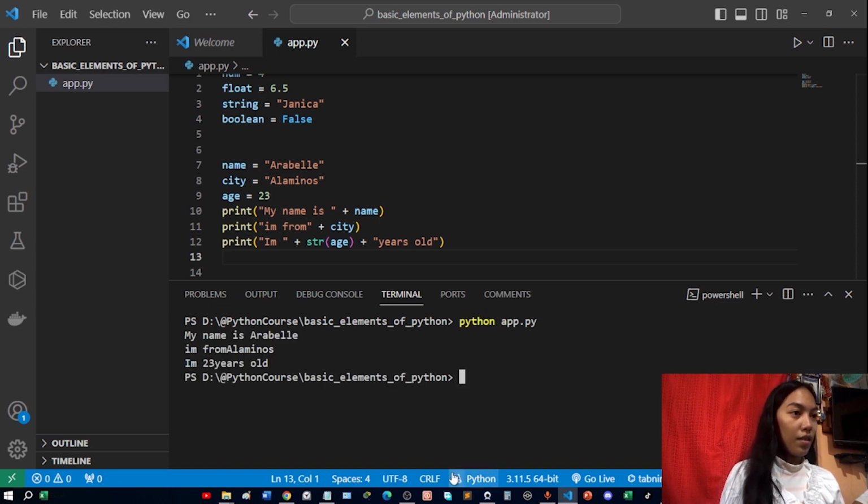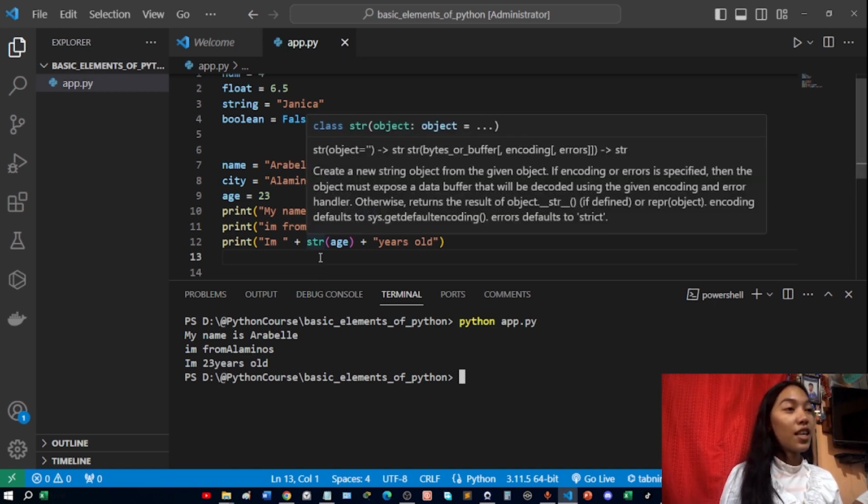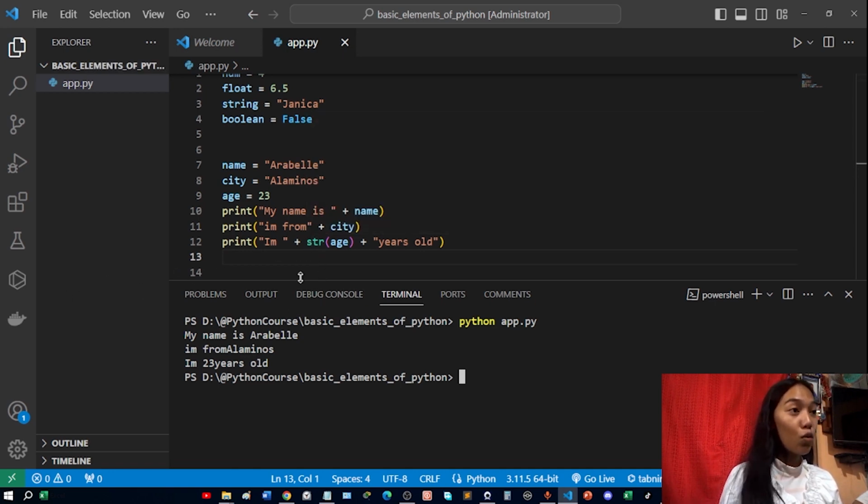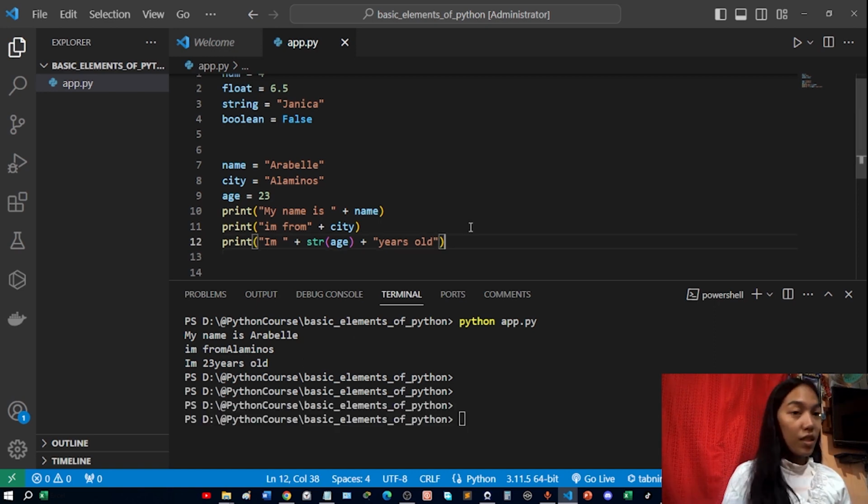Yan. So, kung napansin nyo guys, is gumana yung huli, yung sa age, dito sa integer. Dahil nga, nilagyan natin siya ng str para maging string yung print natin. Kasi as long as integer yung i-print natin dito, hindi mag-run yung code natin kasi nga integer pa siya. So, kailangan natin siyang i-convert as string para mag-run yung code natin. Yon. So, tapos na tayo dito sa variables.